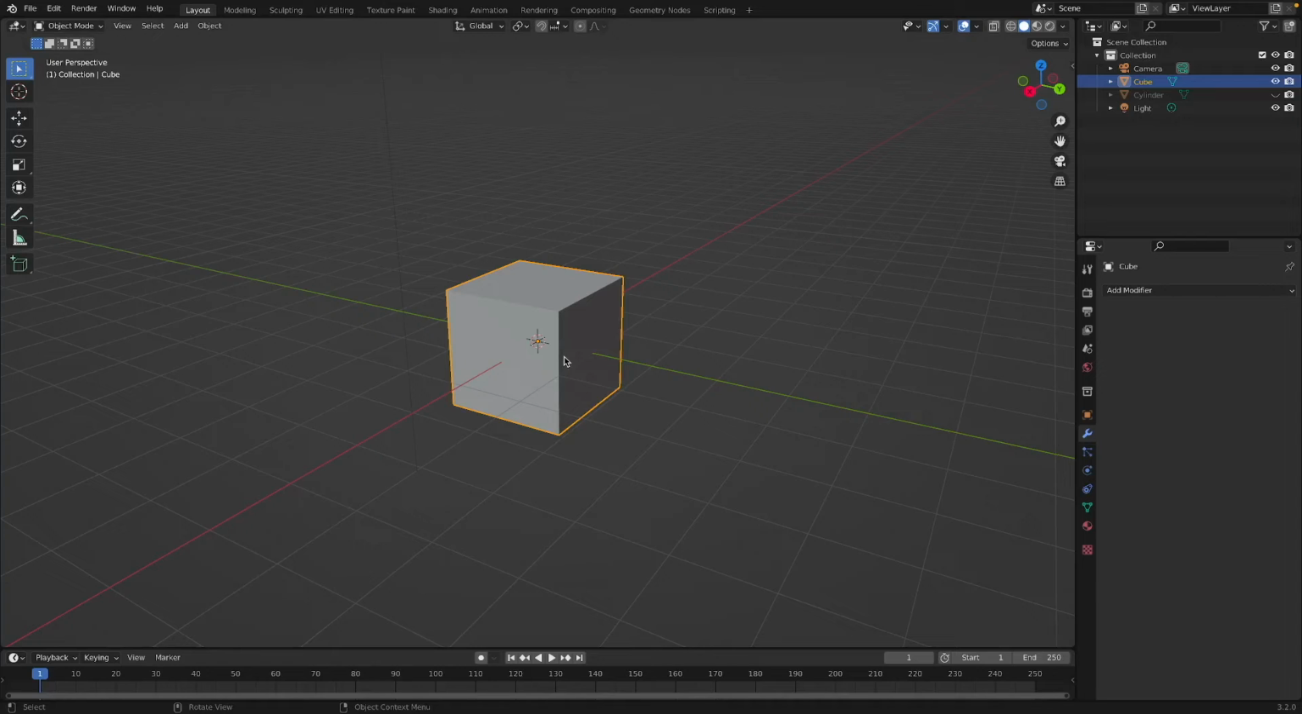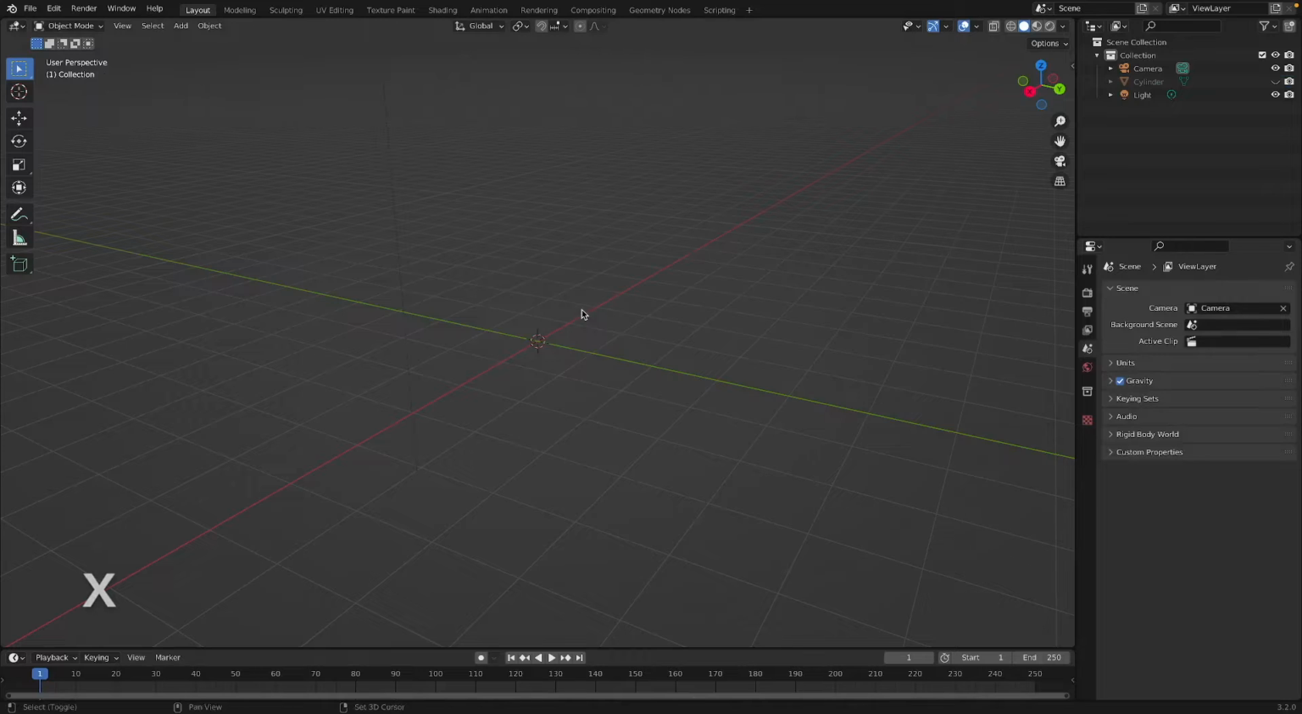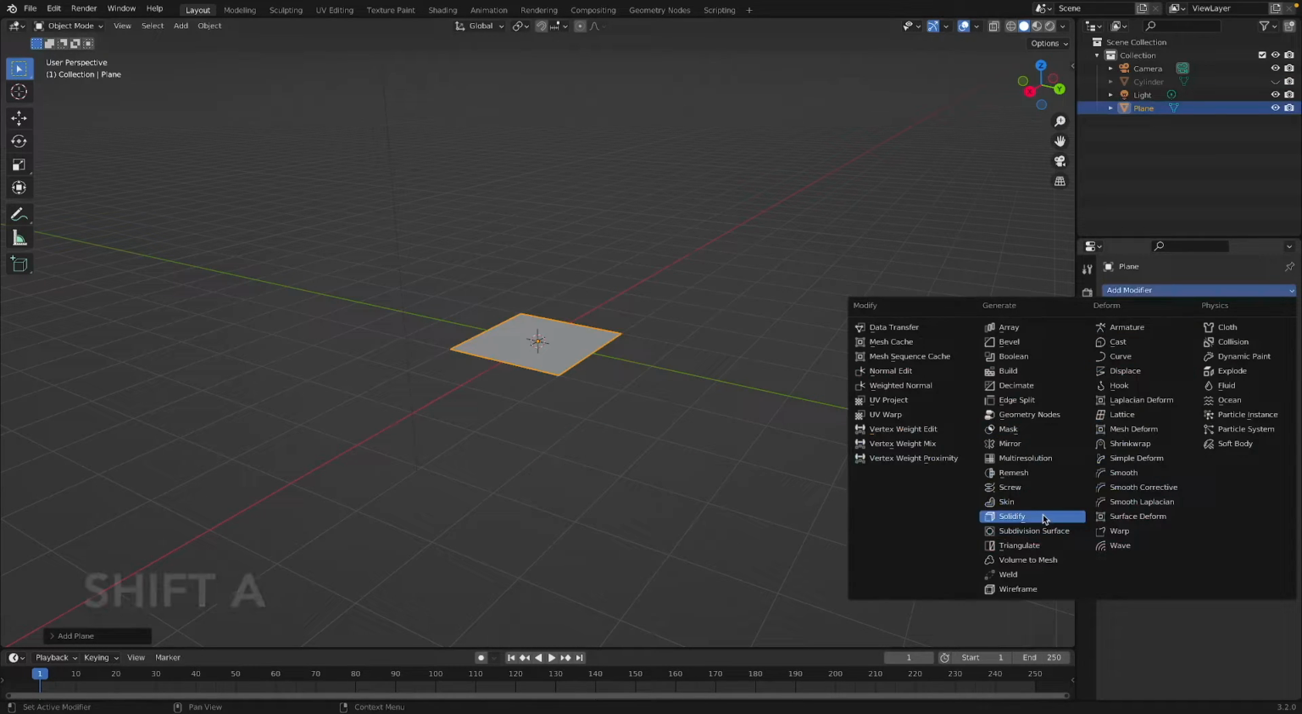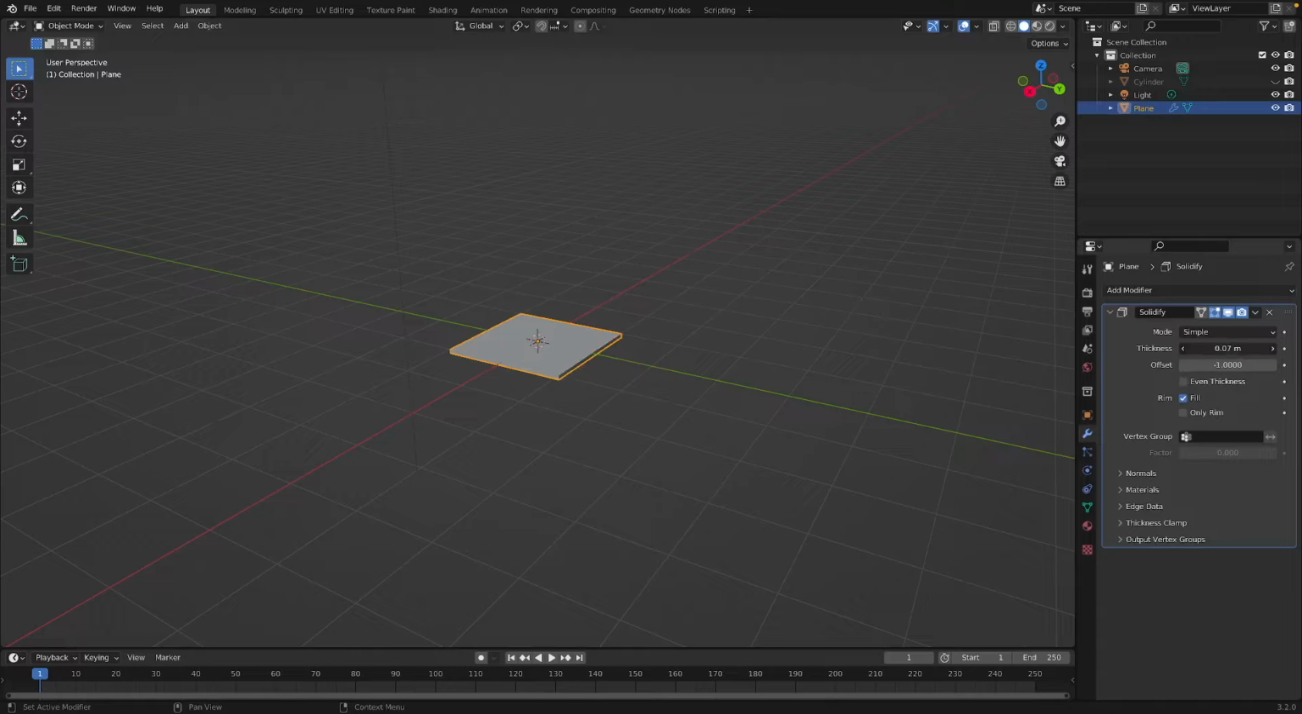Let's create a solidify modifier. So let's just delete the cube real quick. X delete, Shift A, mesh plane, add modifier, and I want to do Solidify. So this is the thickness of it.